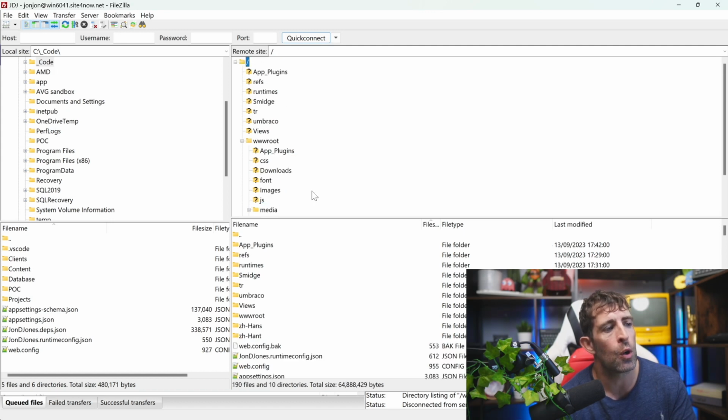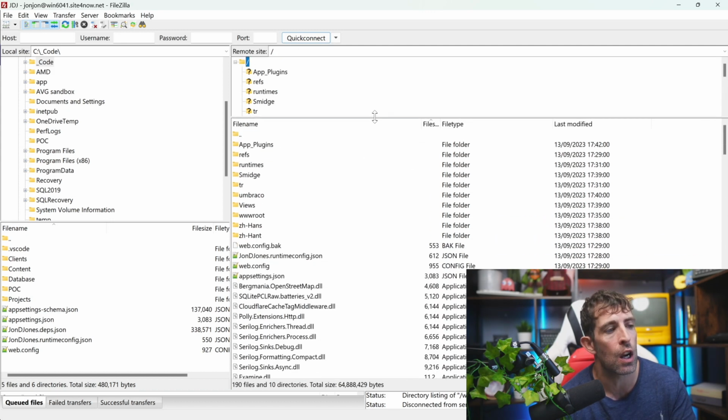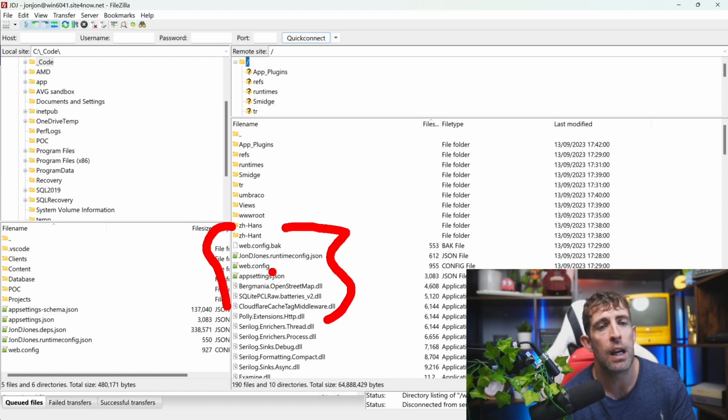Now, the second one, which is really important if things go wrong, is to make sure that you back up all your configuration. So you can see here that I've got my app settings, my web.config, my runtime.json. Always make sure that you copy these locally before you start anything, because if your website goes down or you've got missing settings, being able to refer to these files is going to be really, really handy later on.